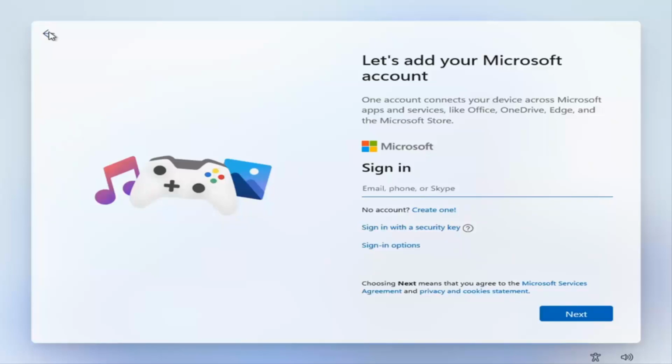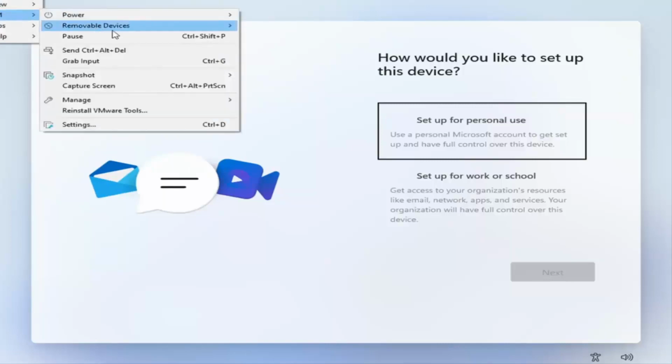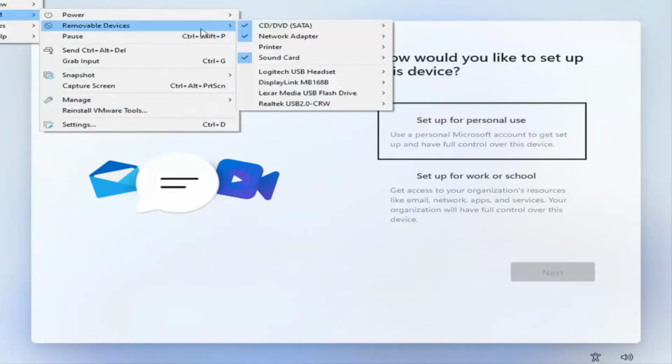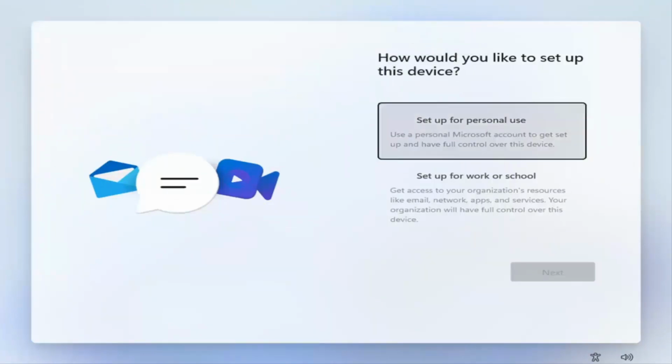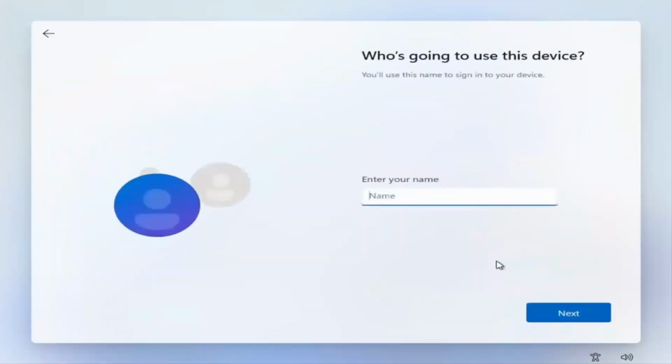So if you have an Ethernet connection to your computer, you want to disconnect it. Or if you have your router, you want to go ahead and turn that off. And I'm going to go ahead and switch that off here. And give me a moment. And I'm going to select set up for personal use and then next. Again, go ahead and enter in your computer name.